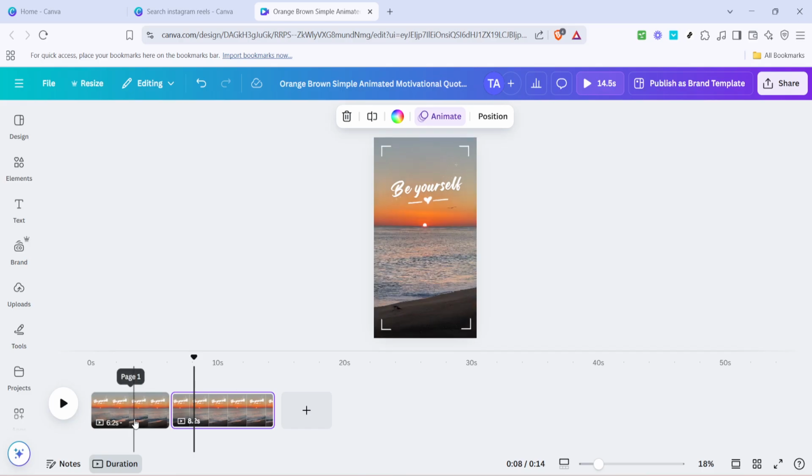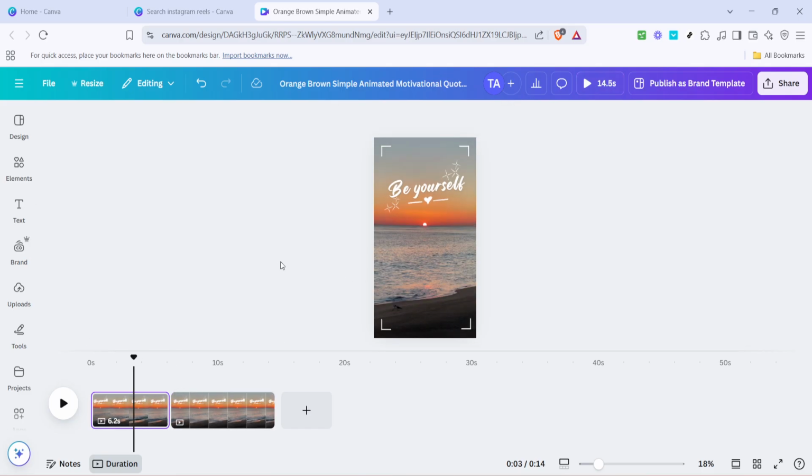And there you have it. From start to finish, you've now created a personalized, dynamic Instagram reel using Canva. This tool offers such flexibility and creativity, allowing you to produce professional quality reels that are sure to stand out in anyone's feed. Remember, the key to a great reel is making it genuine and true to your style or brand. So go on, get creative, and enjoy the process of sharing your unique content with the world.